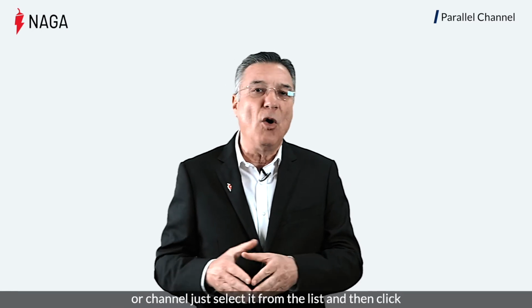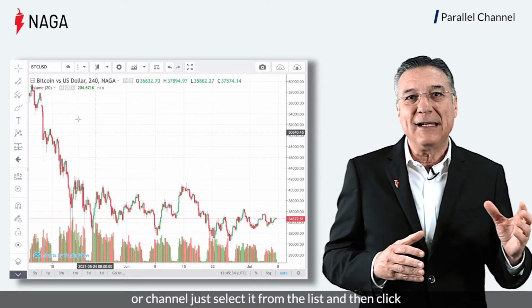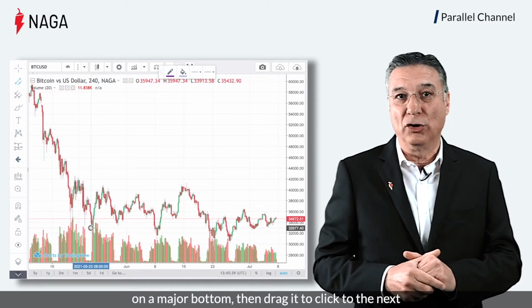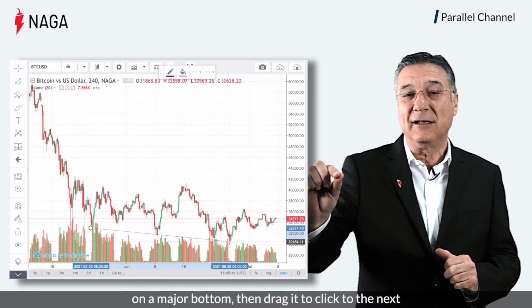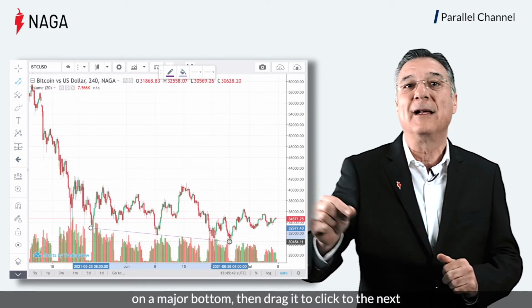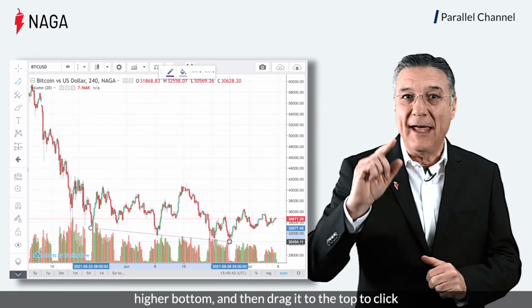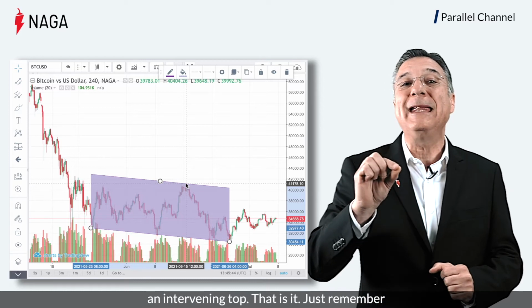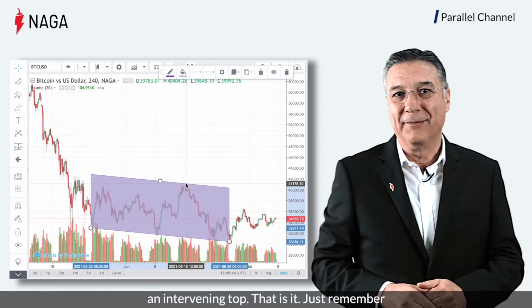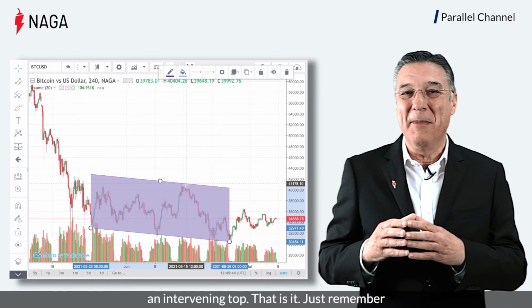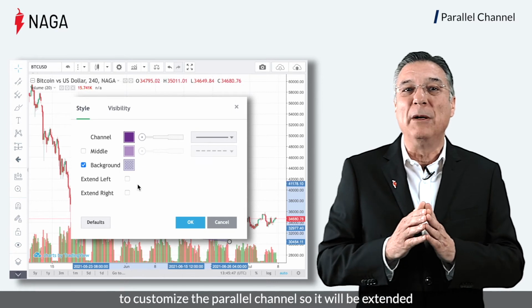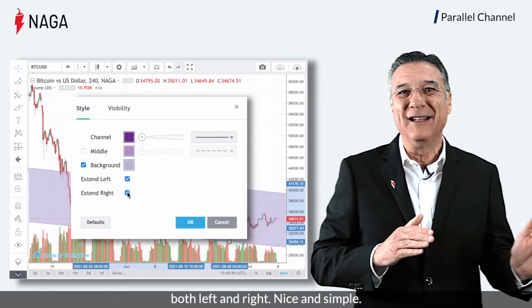So to draw the parallel channel or channel, just select it from the list and then click on a major bottom, then drag it to click to the next higher bottom, and then drag it to the top to click on an intervening top. This is it. Just remember to customize the parallel channel so it will be extended both left and right.